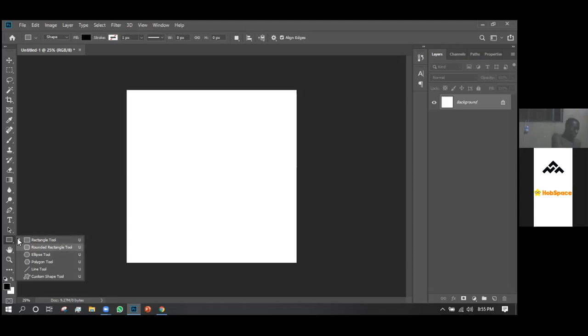Right click on it, right click on the rectangle. All right, are you with me? Rectangle, right? Exactly. Okay. So when you right click on it, it should display some other options.